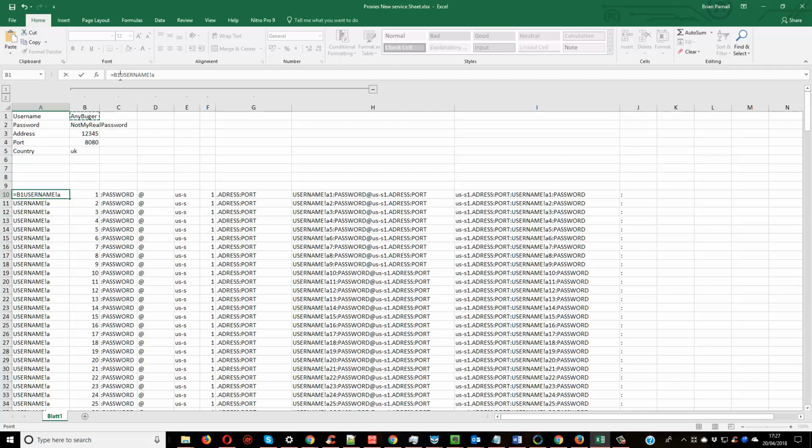Username. Do that ampersand, which acts as your glue, and then that. Okay, so then you can change that to whatever, and then the username will change all the way down through. Okay, I don't know what I had it as now.